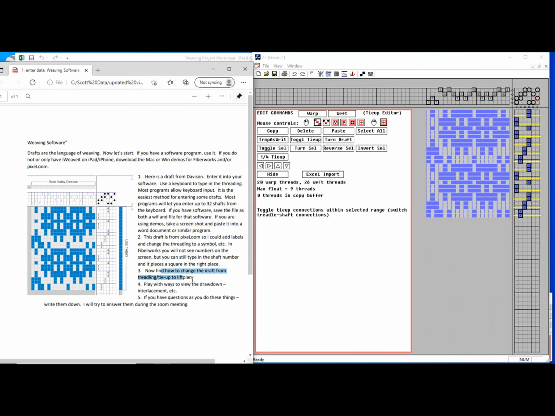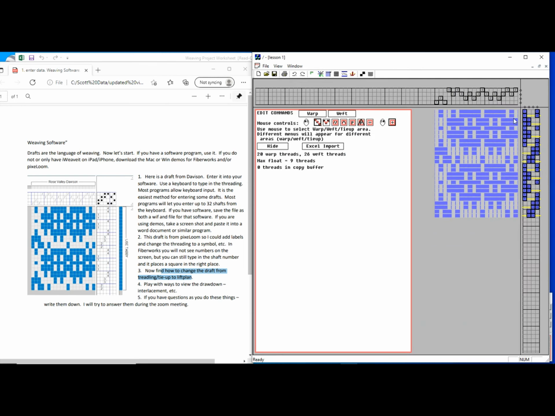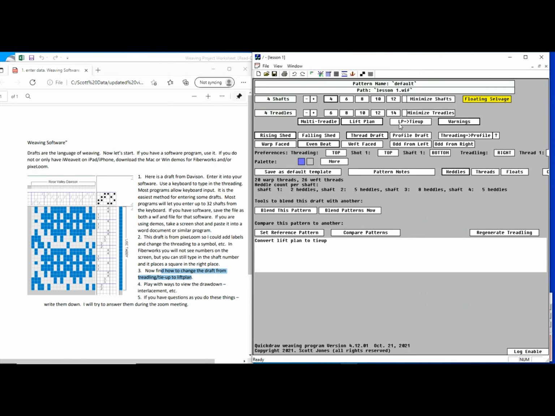Now how to change the draft from a threading to tie-up. I'll go back into the project setup. If I can do tie-up to lift plan, when I go back, I've now got a lift plan. You'll notice the pattern's exactly the same. Now let me go back and convert the lift plan back to a tie-up. So it's now converted that back.